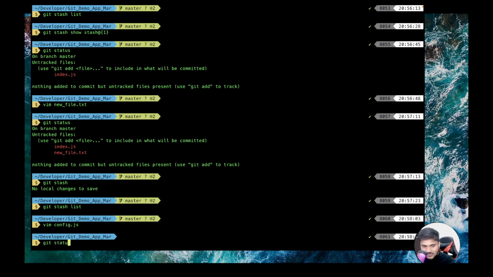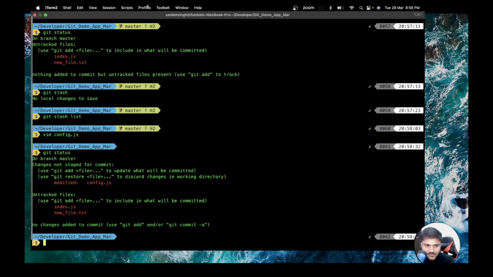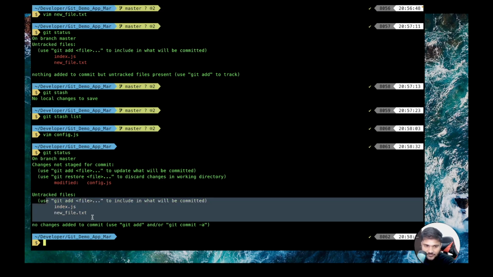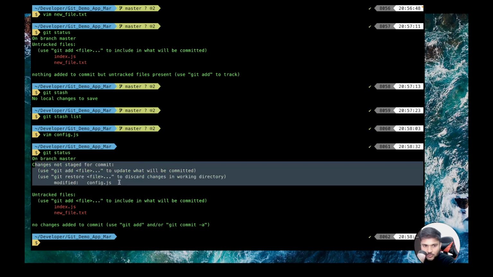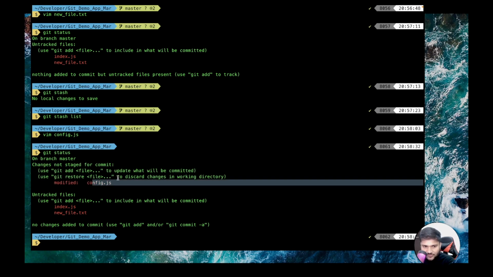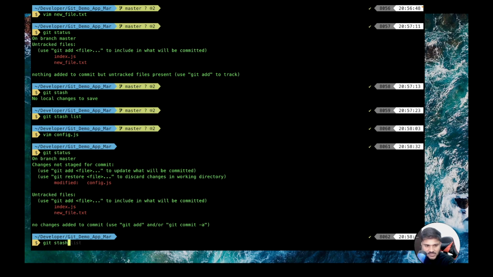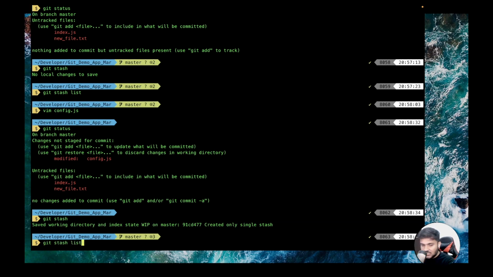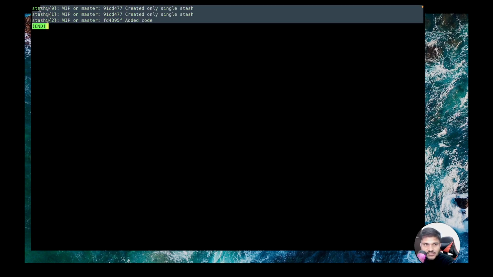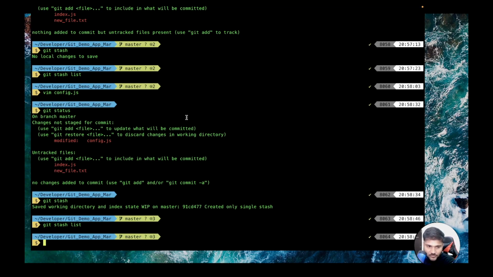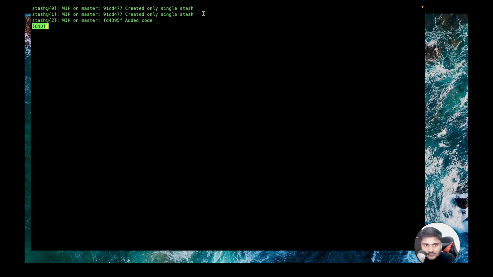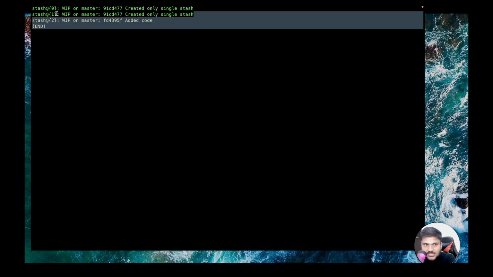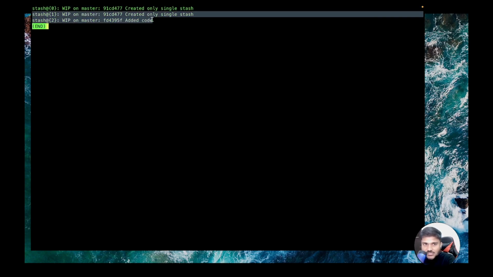Now if you do git status, you can see there are two untracked files. So if you try to stash these two untracked files, nothing will happen. But if you do git stash, config.js is a tracked file, so it will store the changes. If you do git stash, you can see a new stash has been created. And if you do git stash list, there are now 3 stashes. Now, moment of truth. If you carefully see, stash 1 and stash 2 have changes of the same file, config.js.